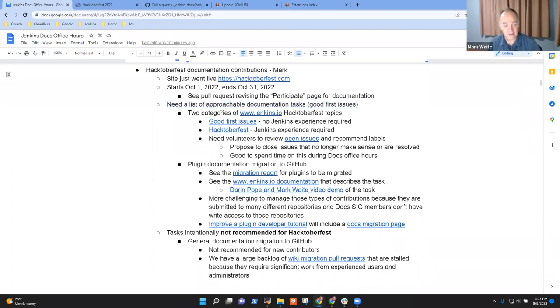So the yeses are Jenkins.io. Those are good yeses. We can identify issues on www.jenkins.io and create good first issues or label them so that people can come in and help us with that site. And submitting documentation to the site is not that difficult. So they can do that. In addition to that, we want to label things Hacktoberfest that need some experience, but are still approachable for people with experience.